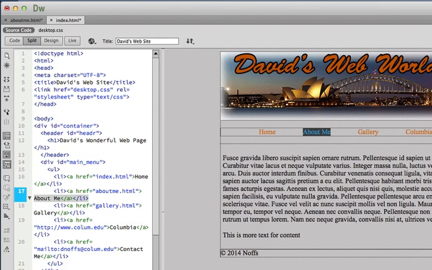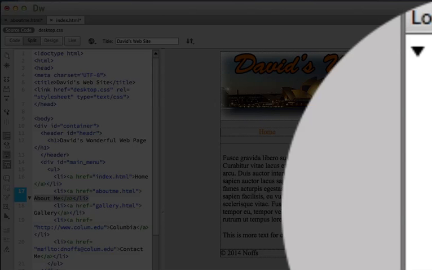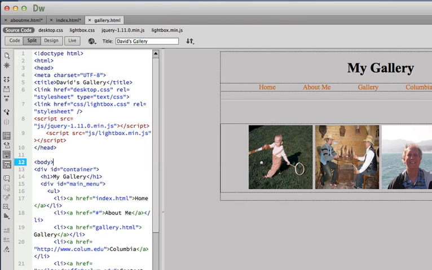And I think I also have to do that from the gallery HTML because I did this page after the fact. So I'm also going to highlight the About Me link from my gallery page and make that link go to the About Me page as well.